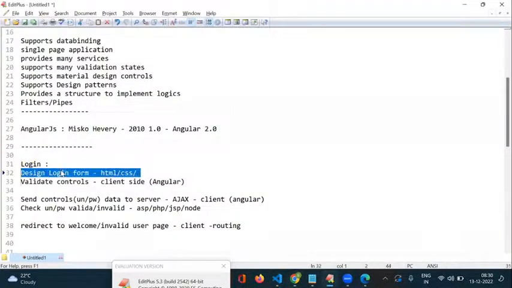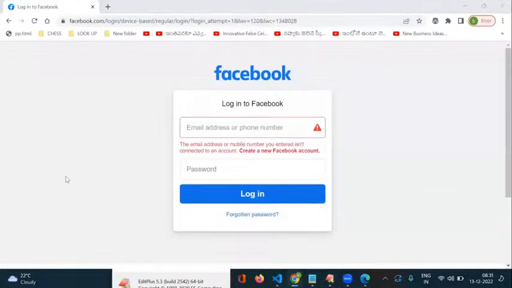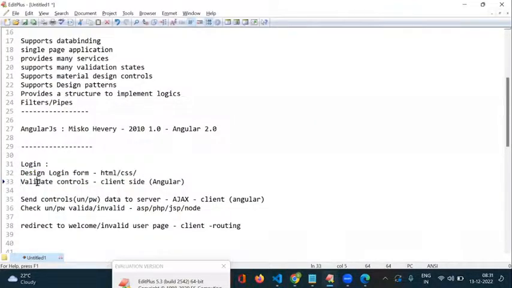From the designing point of view, we are using HTML and CSS. It is not coding, it is static content for designing purposes, and for the dynamic functionalities we need to write the logics. Those logics are of 2 types. One is client side logic, another one is server side logic. Client side logics are executing where? In the browser. Server side logics are executing in the server.